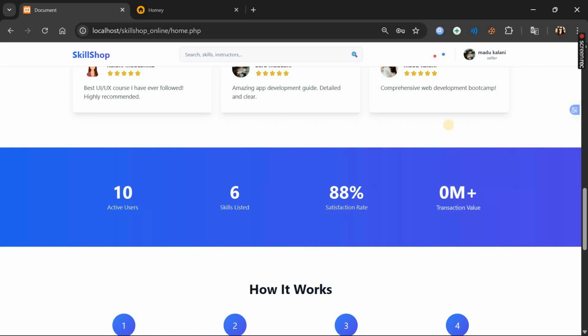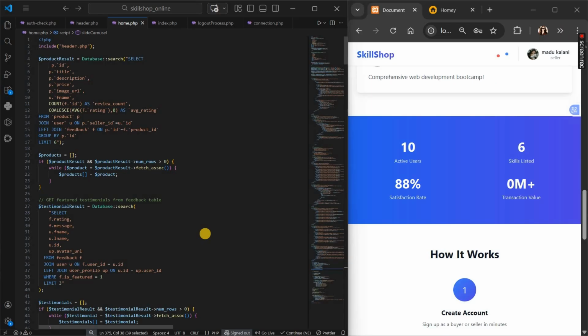Now let's go behind the scenes and look at the PHP processing. This is our home.php file. In this session, we are fetching the dynamic content for our homepage. We have two main processes: fetching products and fetching testimonials. We use a join to get the seller's name from the user table and a left join on the feedback table. This ensures we don't skip products that have 0 reviews.